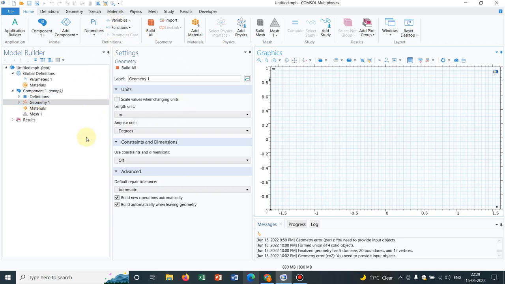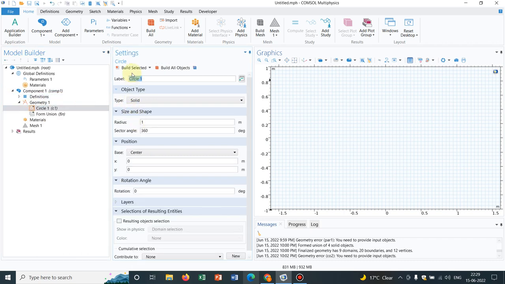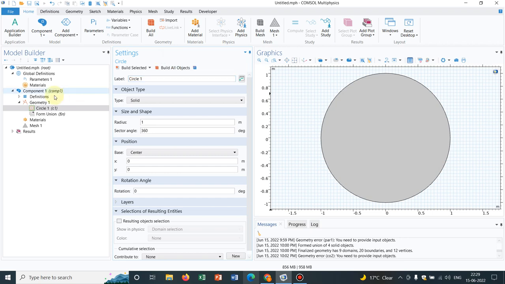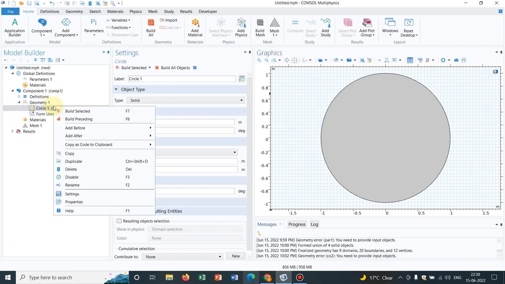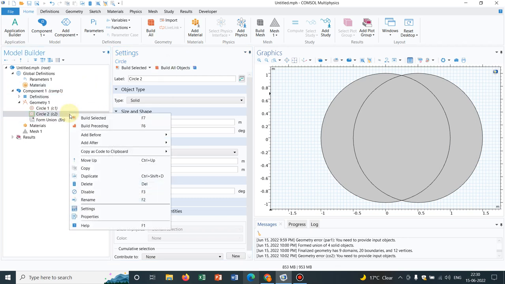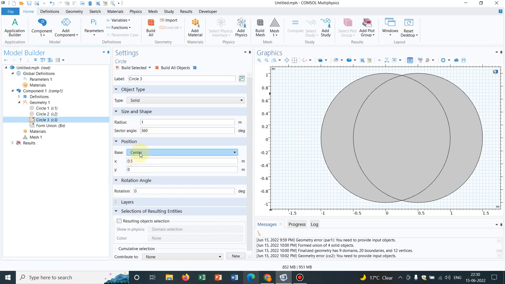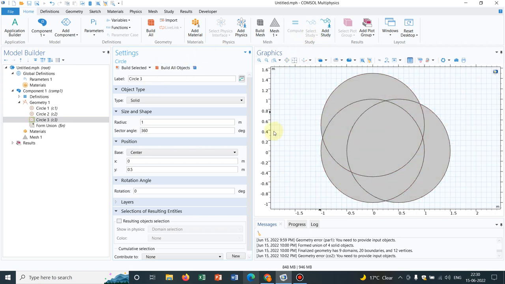So we have taken the COMSOL interface. Initially, we'll be taking three circles, say circle 1. Then let us duplicate it. Let us just shift this by 0.5 distance. So we got another circle. Let us take another in certain other location. Say now we shift it in the y direction, say 0.5. So we have taken these three circles.